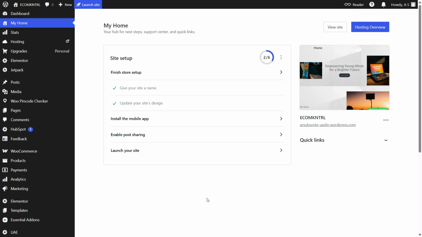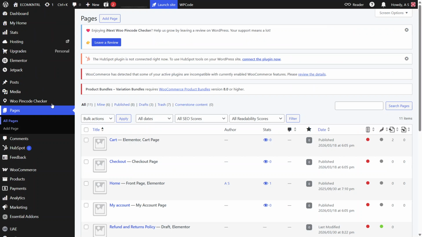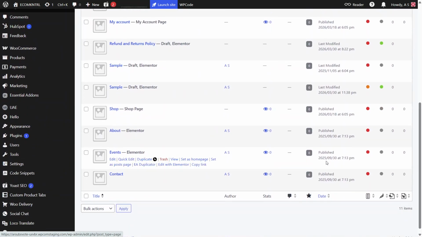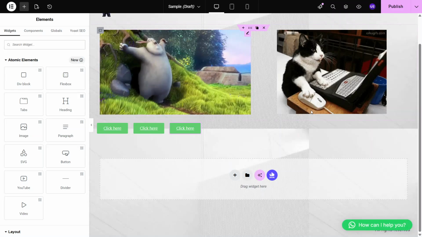Once you're in, look over to the menu on the left and click on Pages. This will show you a list of all the pages on your site. Find the page where you want to add your click-to-call, email, or WhatsApp button. Hover your mouse over that page title and a few options will appear underneath. Click on Edit with Elementor. This will open that page inside the Elementor page builder.